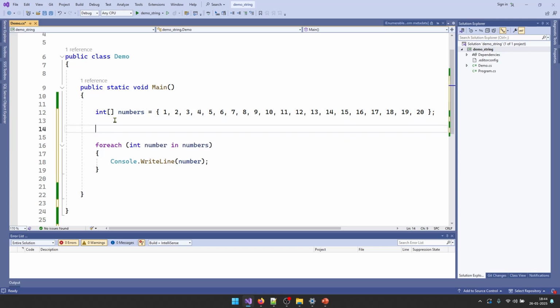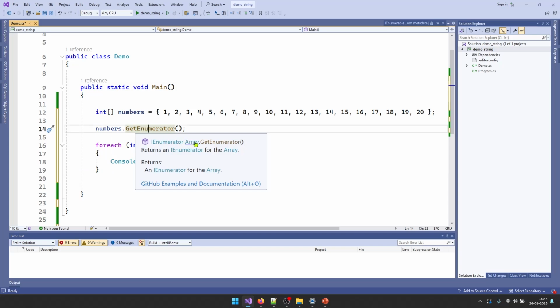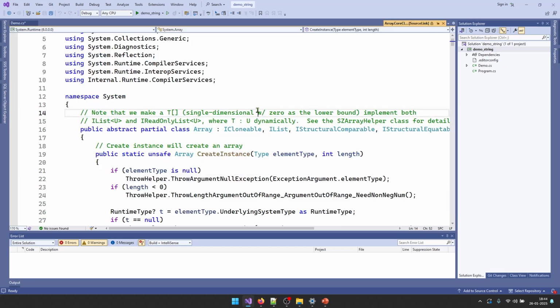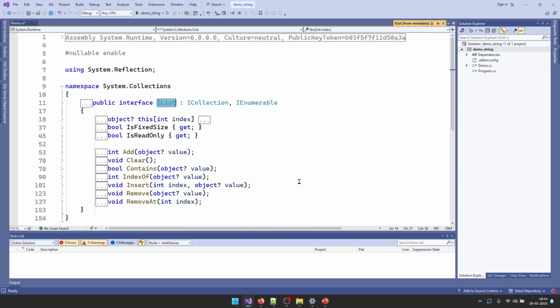Let me show you. Numbers.GetEnumerator. So this is basically the method that will allow us to use foreach loop. If I go to the array class here, you can notice it is implementing IList interface. And when I go to IList interface, you can notice it is implementing ICollection and IEnumerable.